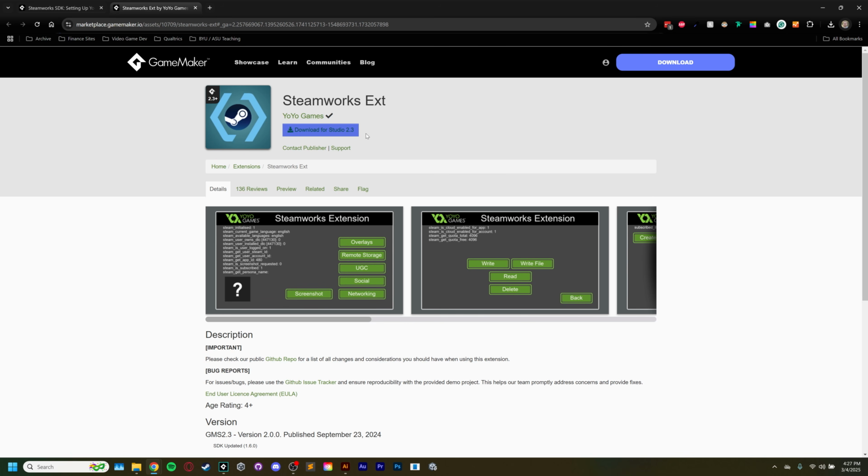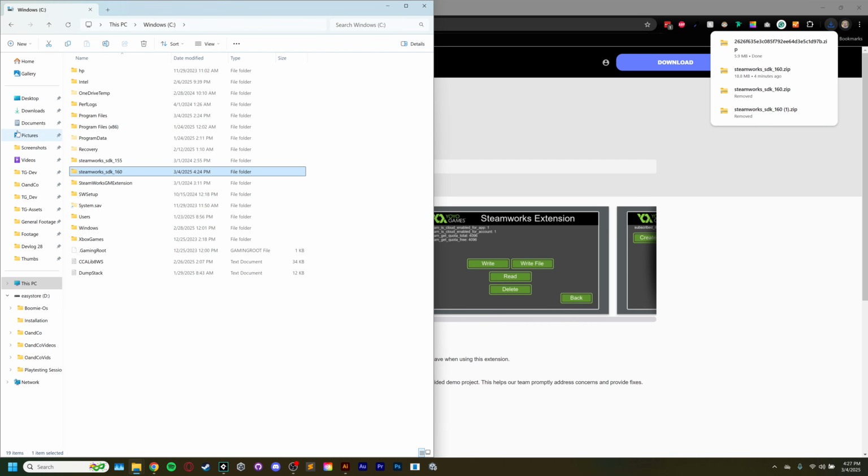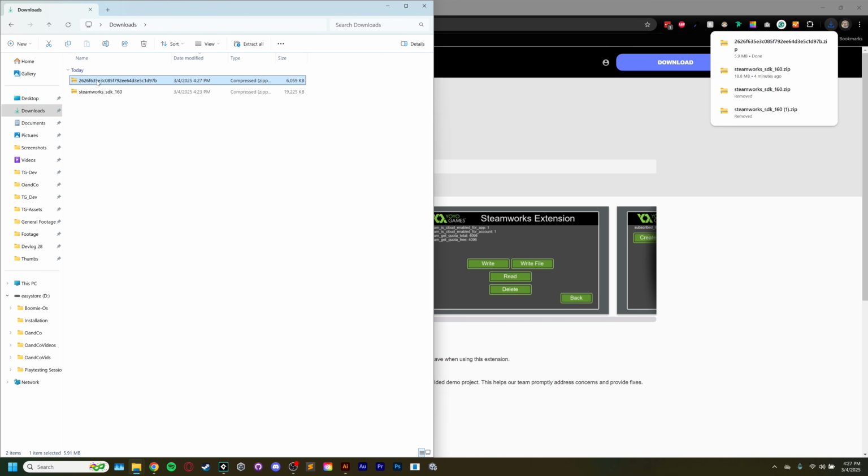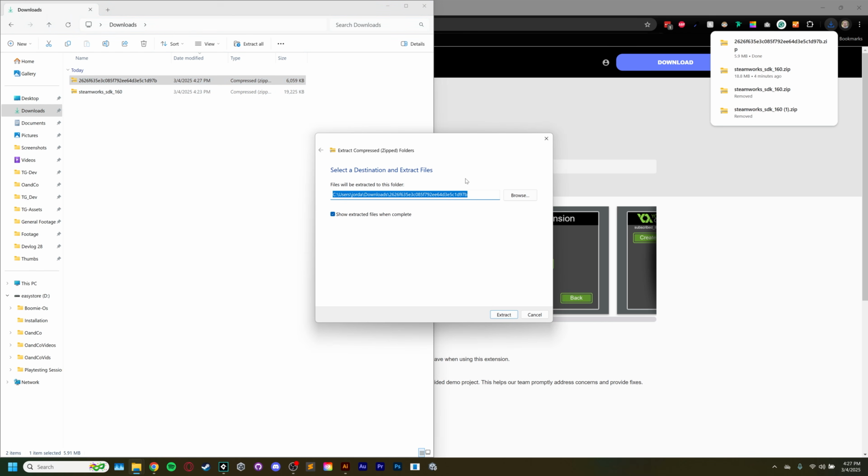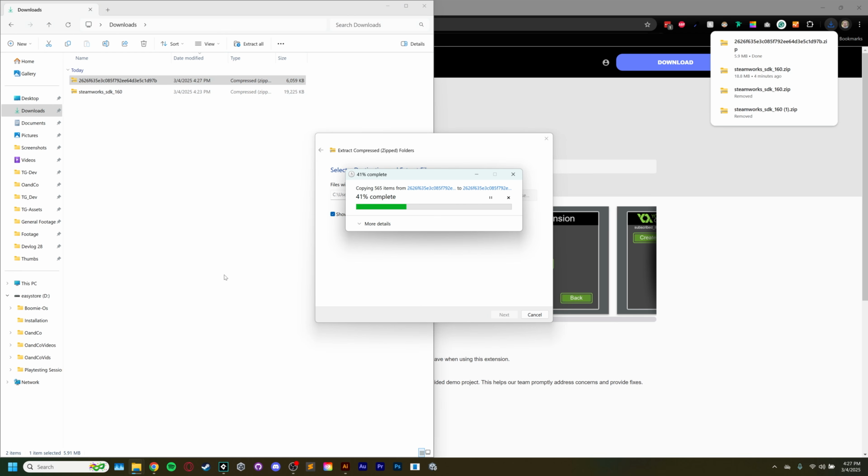Okay, so here we are in the GameMaker marketplace. Click the download button here. That is going to download the Steamworks extension with this big, long, ugly name. So again, we're going to come back over to our downloads folder, and we can go ahead and just extract all of this directly into our downloads folder. And this is going to unzip the Steamworks extension for us.